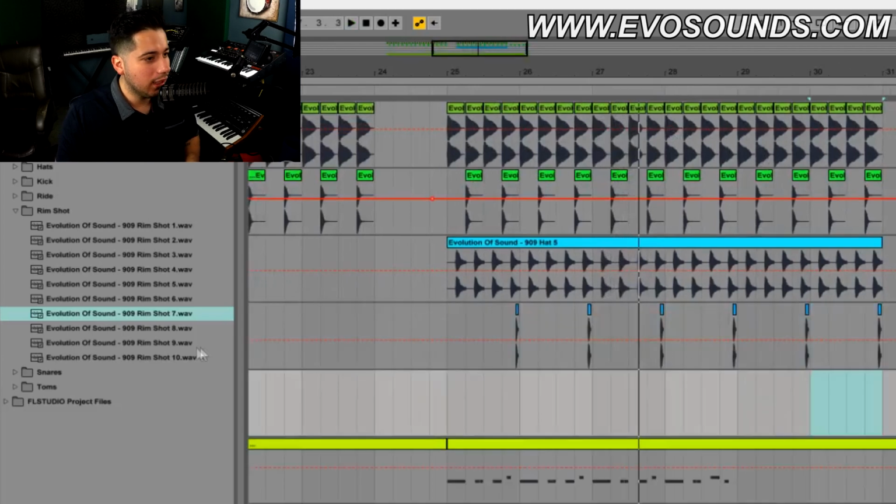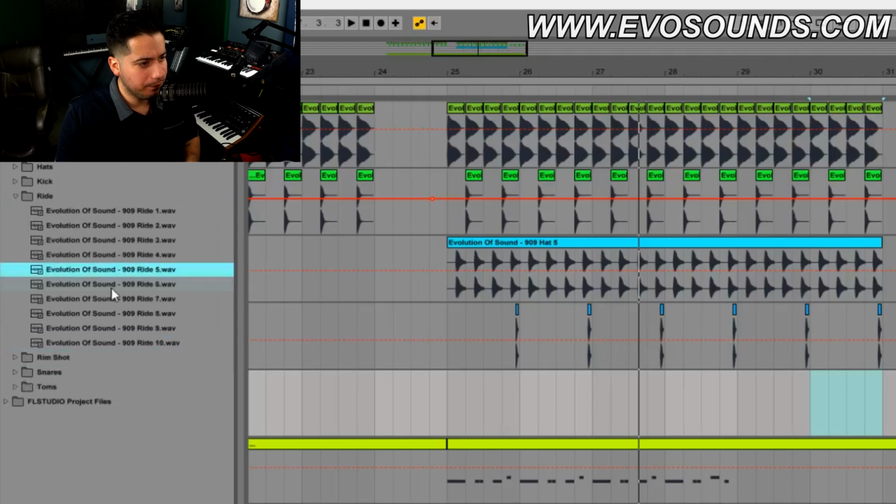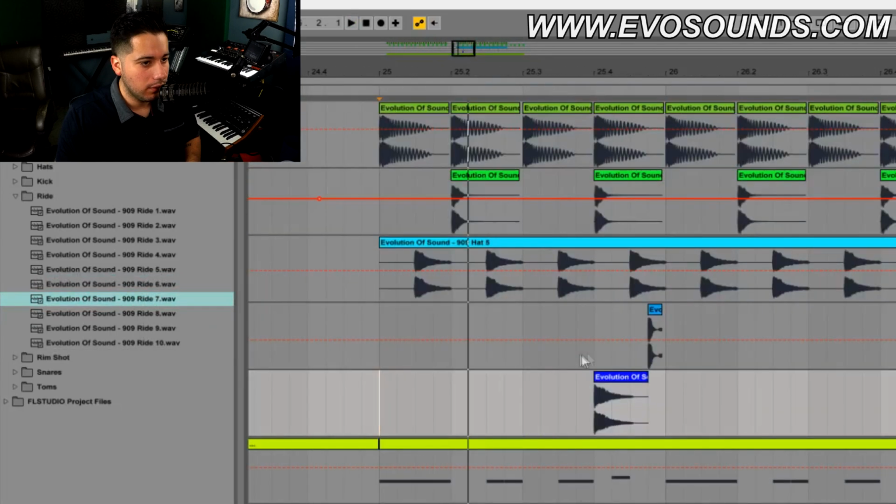Let's see if we can add one more thing. I don't think we can add toms, and I don't think we can add a snare. Maybe a ride. We can try that, and make it shorter here. So we're just going to use this to shape this.